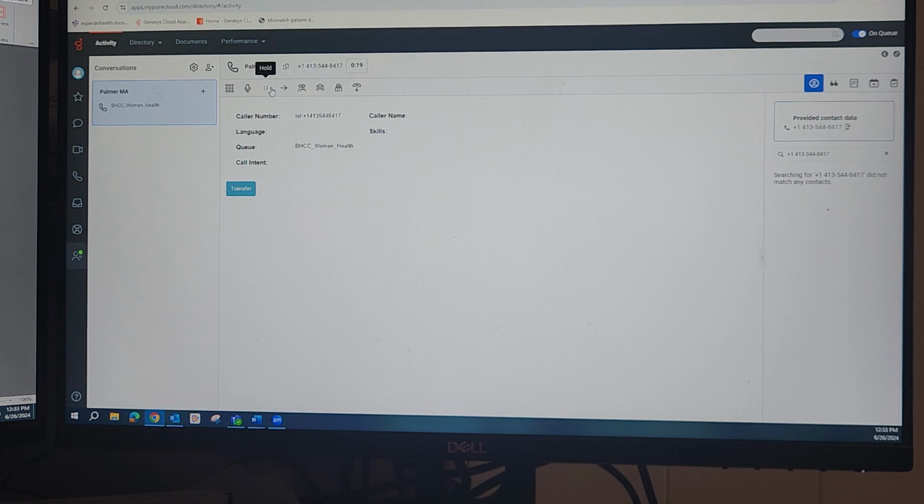If I wanted to put this patient on hold, I would click on the hold button, which would then show up in red, and a pause shows up on my phone over here. To take them off hold, I would click the button again. If I needed to mute the caller, I would click on the mute button. My mute button would show up in red, and a mute button would show up over here.